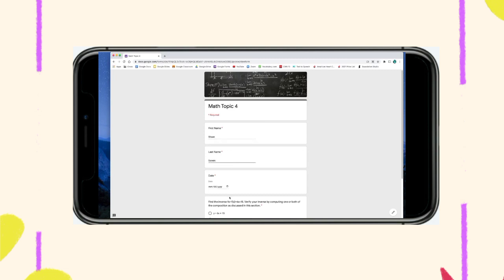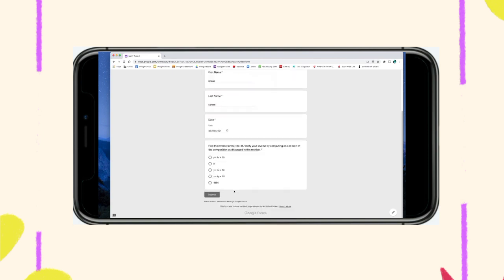So, sharing a little bit of info about myself, math is my favorite subject since elementary. So, upon creating this Google Form earlier, I chose the topic mathematics. For the first question here: find the inverse for f(x) equals 6x plus 15. Verify your inverse by computing one or both of the compositions discussed in this section.